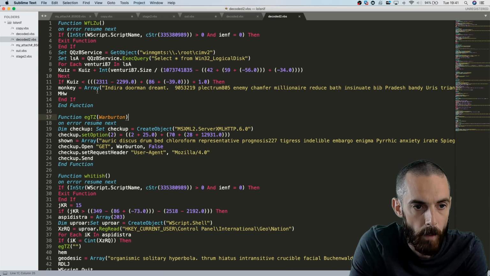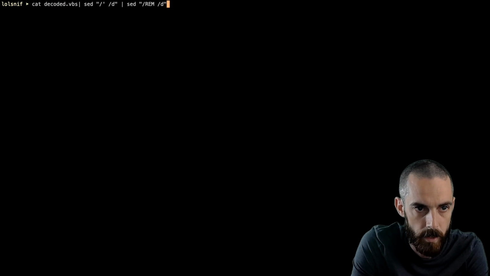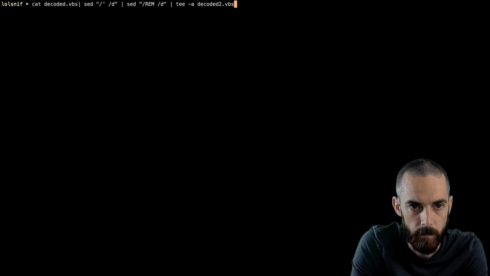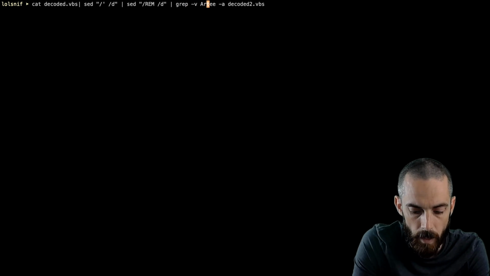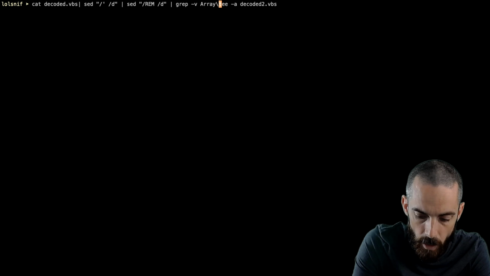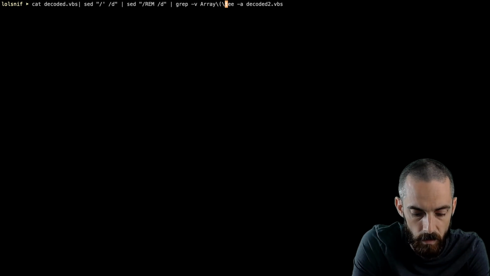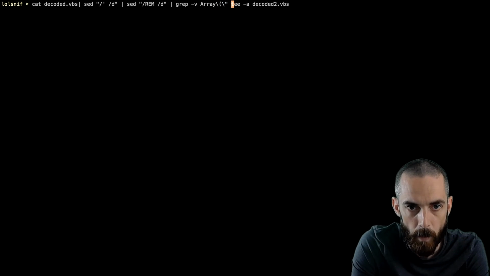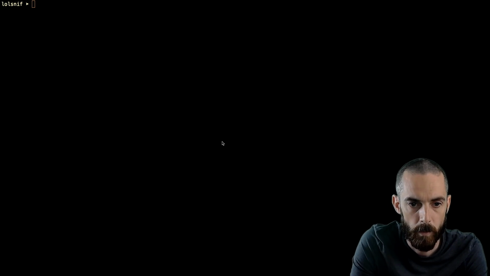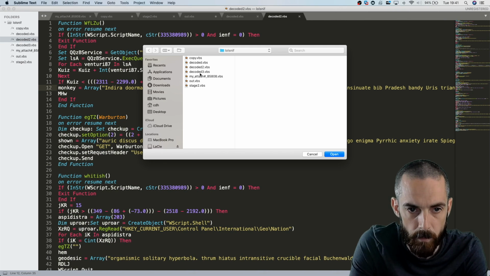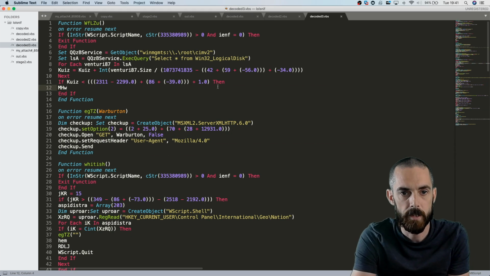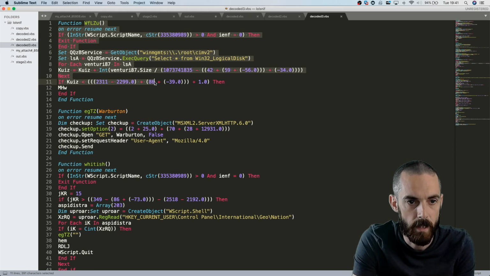Right. We've also got these arrays. Tell you what we do is grep -v anything which contains the array thing again, so that and the quote, and then pipe that to decoded3.vbs. Boom. So hopefully we'll have some results here. Right, there we go, nice and clean. So we've got functions here without the noise.